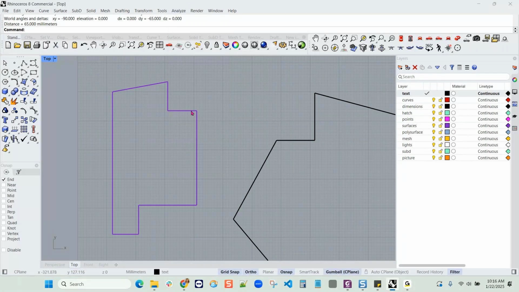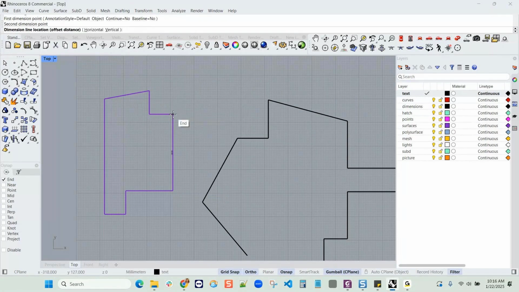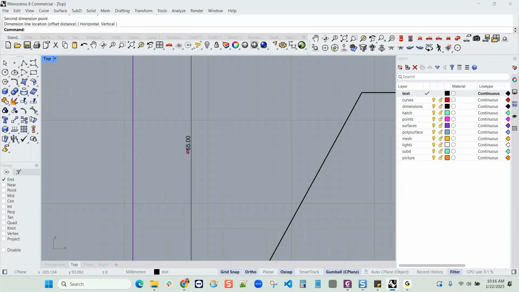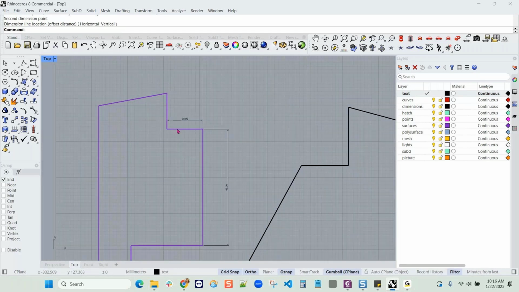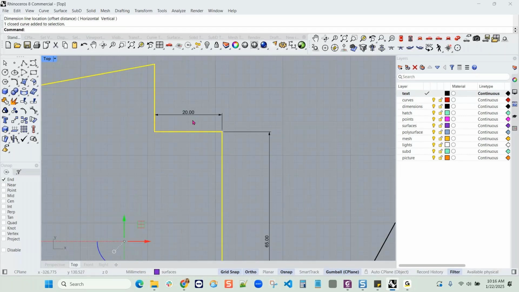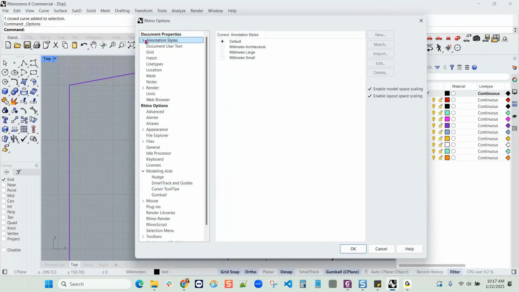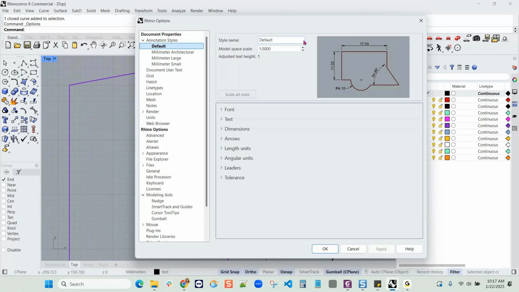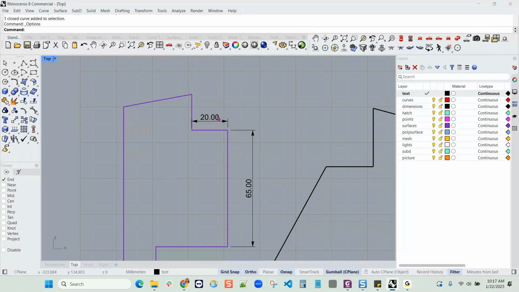Now, the reason why I don't use distance is under drafting, I like to create a linear dimension, and that's how I verify dimensions. And if something is wrong, I can change the geometry and it will update the dimensions. Now, it is a little bit hard to read. So if I go to Options and Styles and go to the default style, which is current, let's scale them up by 3. And that's the model space scale only. So I can see them here a lot better.